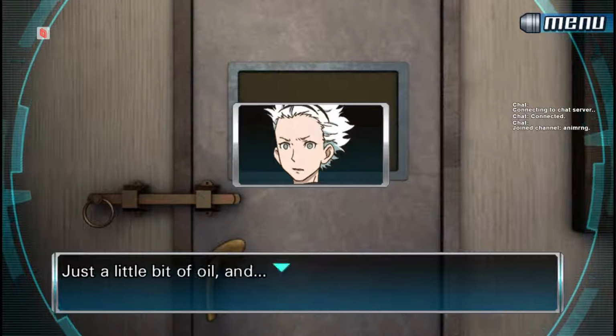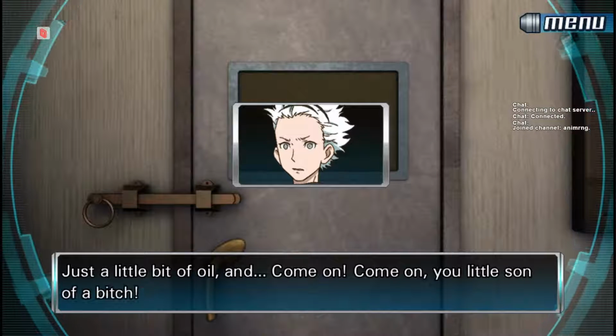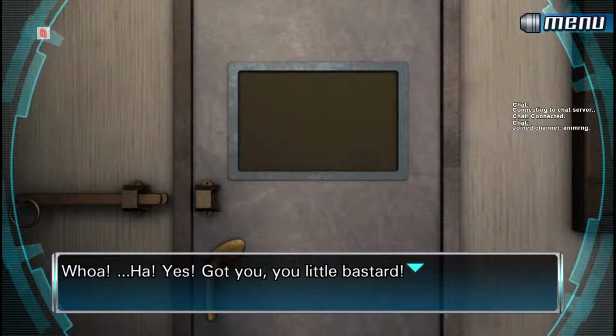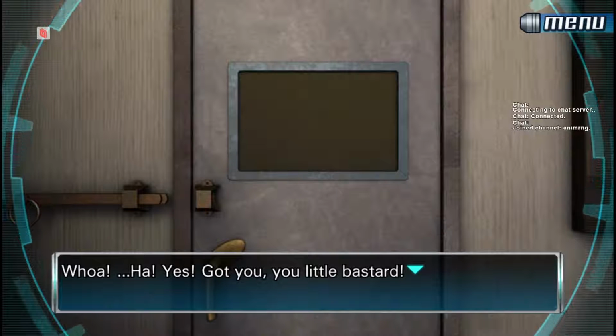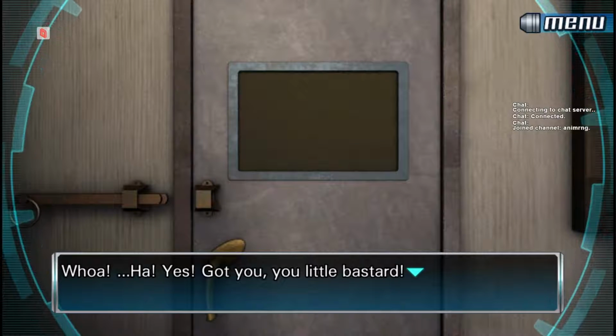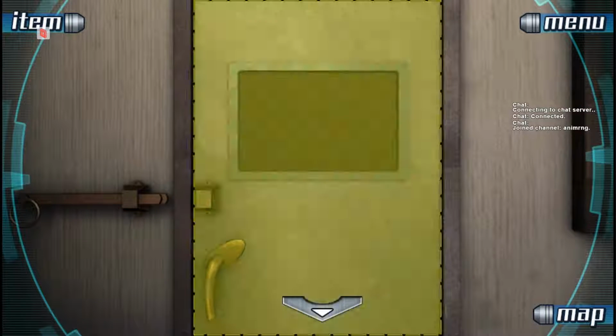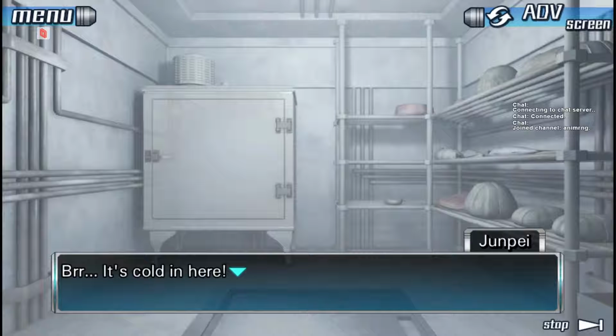Alright, let's lube up this bolt. Yep. Come on, you little son of a bitch! Yeah, I got you, you little bastard! Oh my god. Oh, it's cold in here.